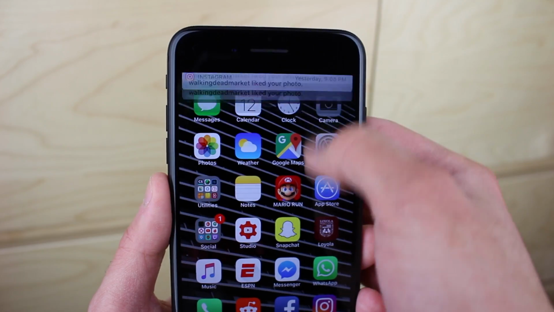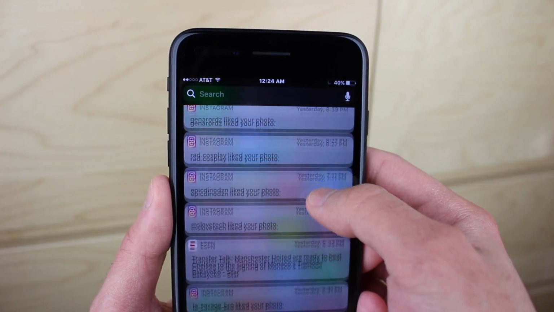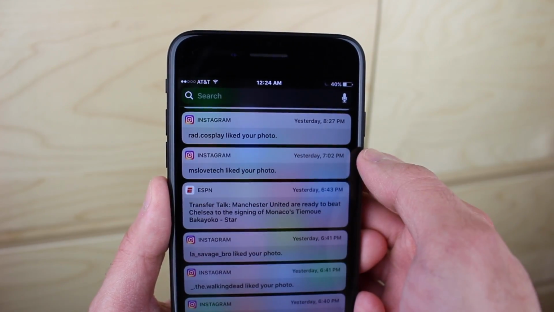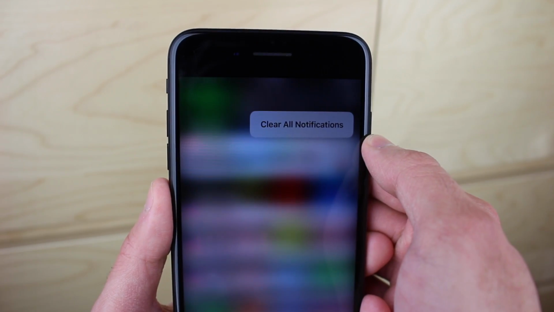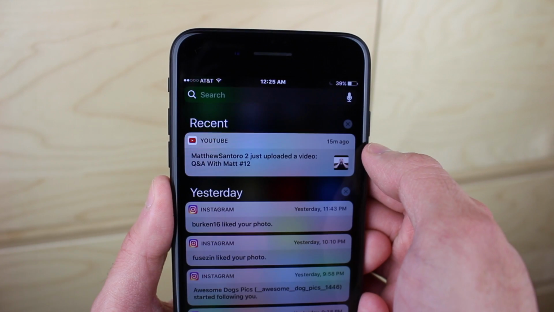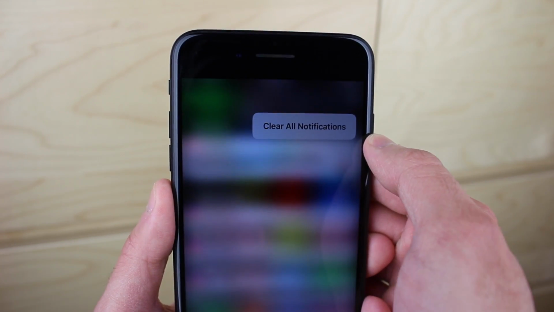Number 8 is a very simple way to clear all your notifications in the notification center. Instead of deleting one by one, use force touch to open a clear all option. This makes clearing all your notifications much easier. It will save you a lot of time when you want to have a clean notification center.